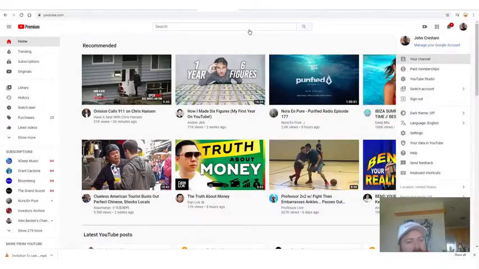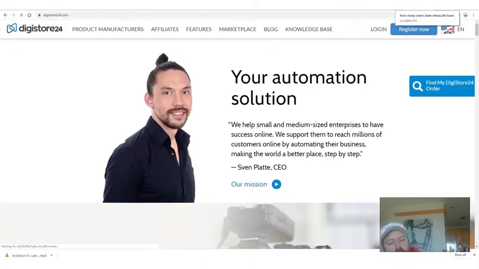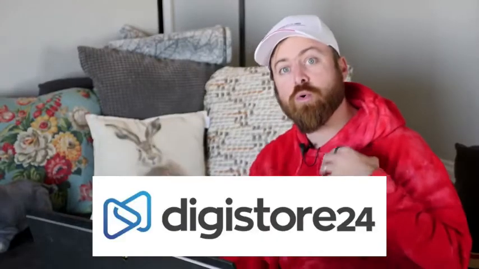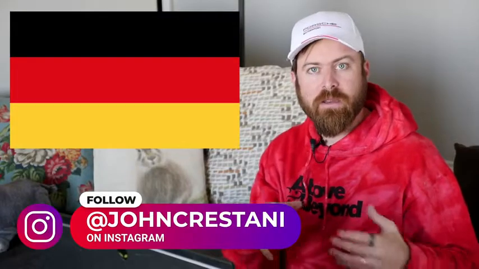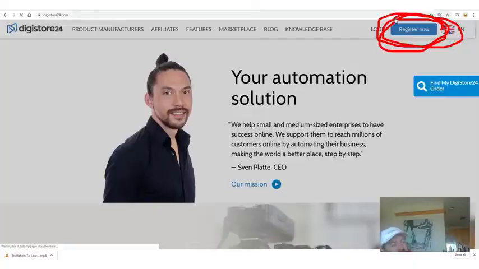So here's how it works. There's going to be a link in the description, but you're going to want to go to DigiStore24. You're going to want to click register now right there. DigiStore is an affiliate network based in Germany, but they're all over the world, and they pay out affiliates over $250 million a year. They work with any country in the world, and they will pay you one of 3 ways. They'll pay you via PayPal, so you need to have a PayPal account, or they'll pay you via a bank wire, which means you'd have to have a bank account, or they'll pay you via check, which means you need an address.